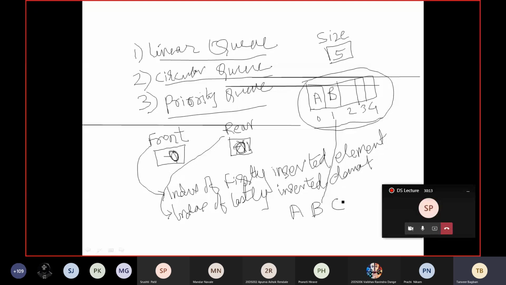Now you want to insert C. Are there empty slots available? Yes, because 3 slots are still available. Size is 5 and only 2 elements are there, so we can insert C. As I explained earlier, in every data structure, whether static or dynamic, before inserting an element one must check whether that data structure is full or not. If it is full, we cannot insert into it.